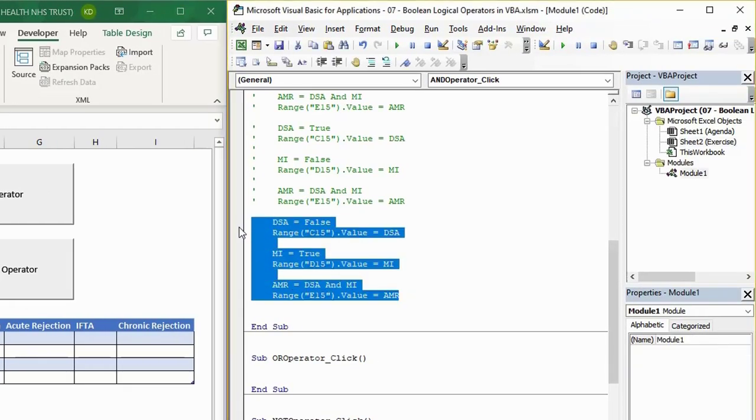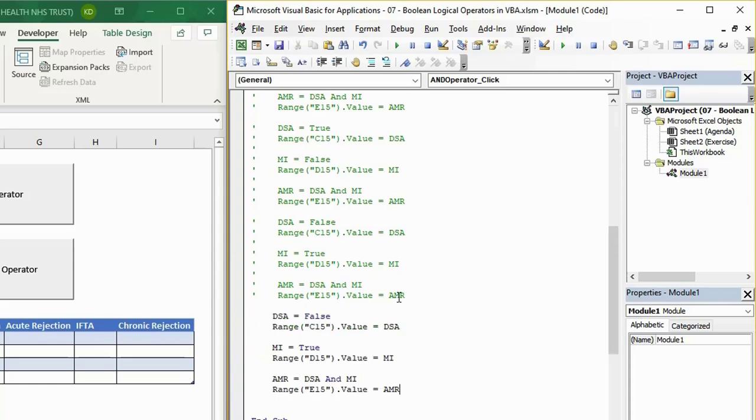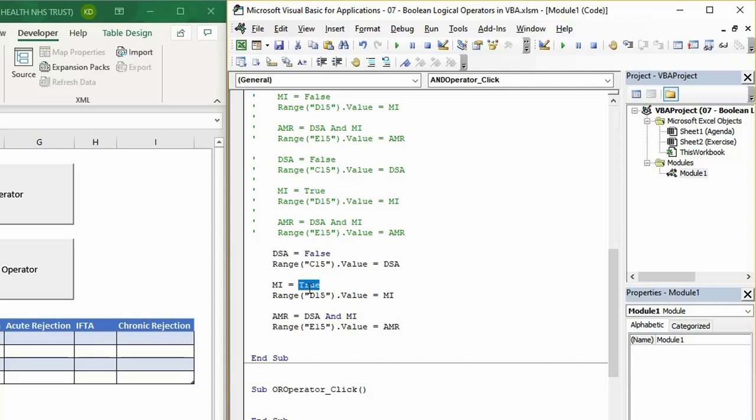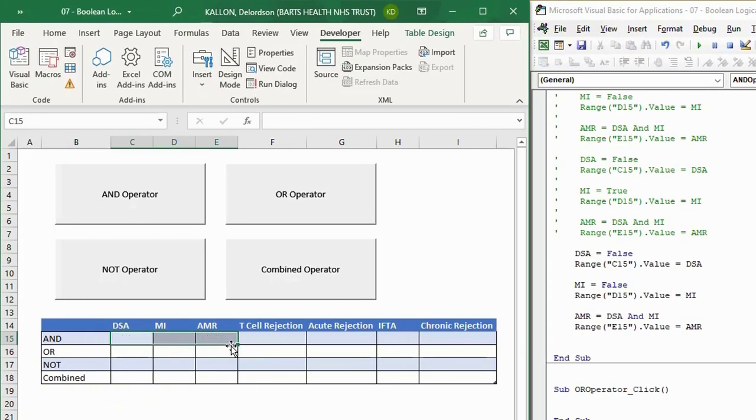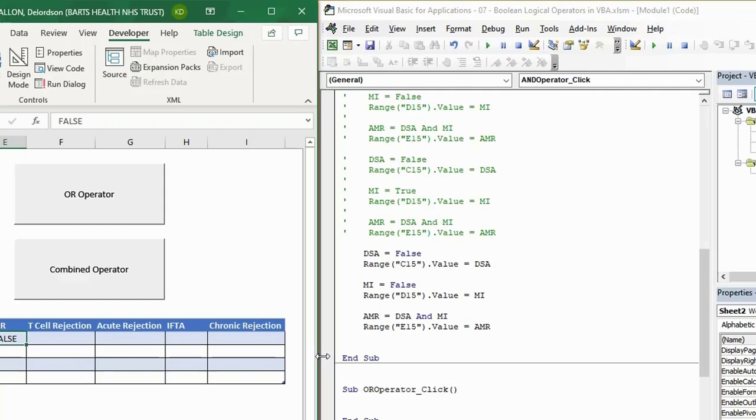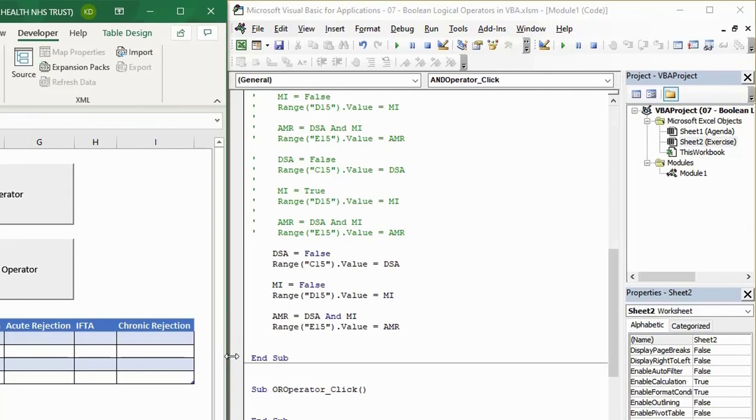Finally, let's set both of these to false. So DSA is false. Let's set microvascular inflammation to also equal false. And let's run the code. And as expected, false and false equals false. So the AND operator works exactly as you would expect, given two Boolean values.